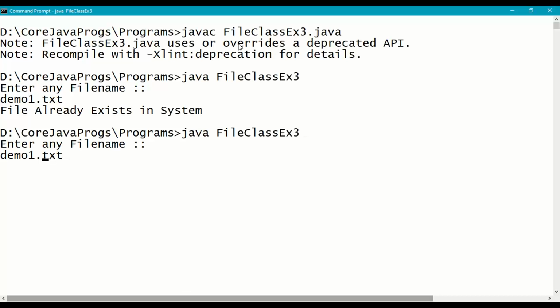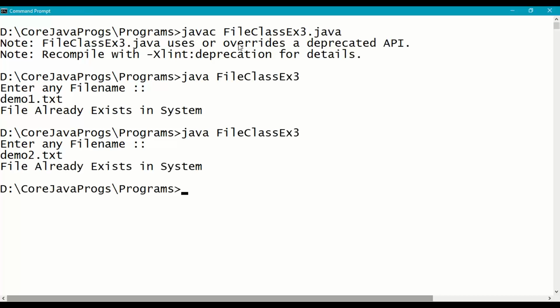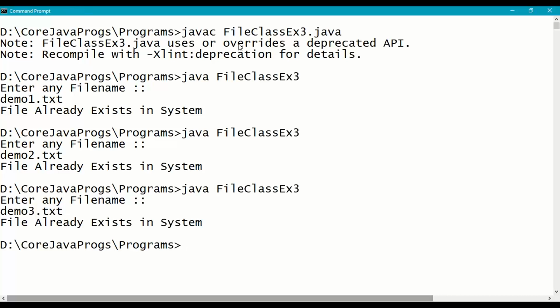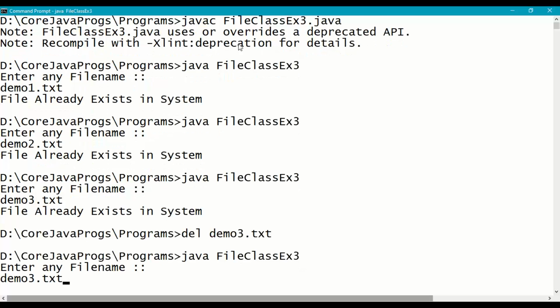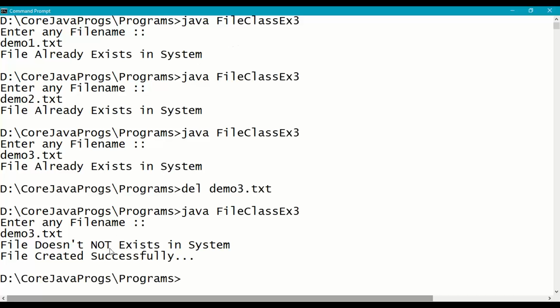Next, demo2.txt. File already exists in system. Next we'll take demo3.txt. So demo3 file already exists in the system. So what we'll do is we'll delete this file demo3, and now rerun the program. demo3. So file does not exist in the system. File created successfully.